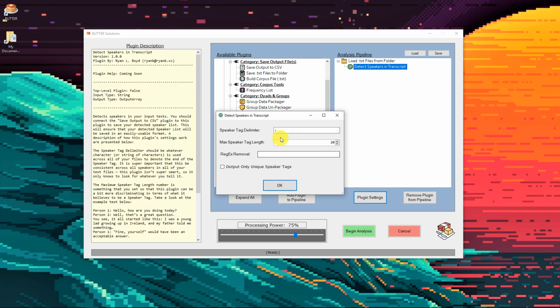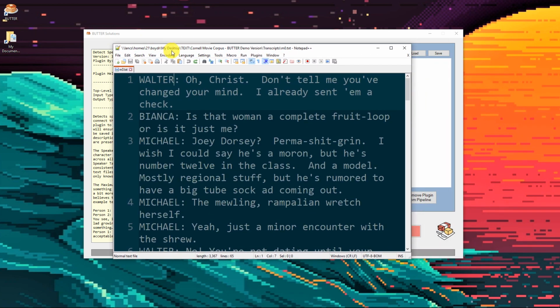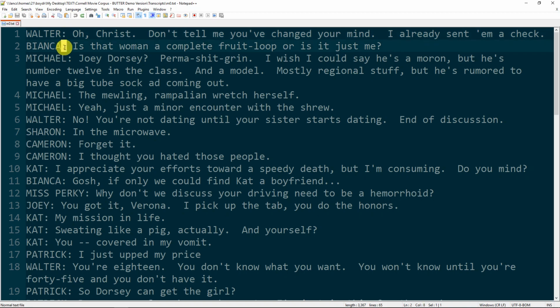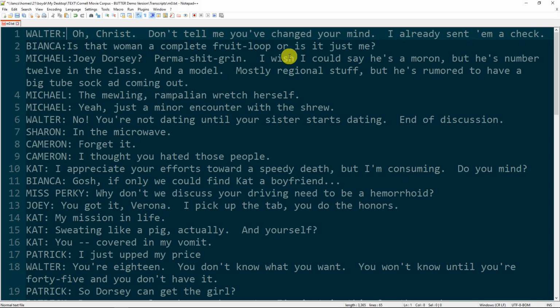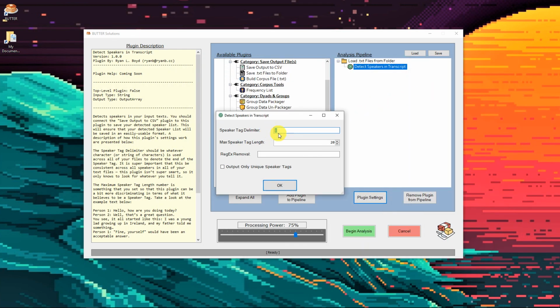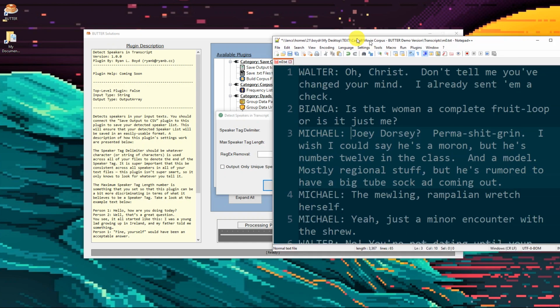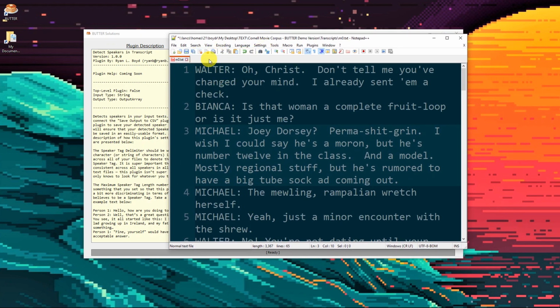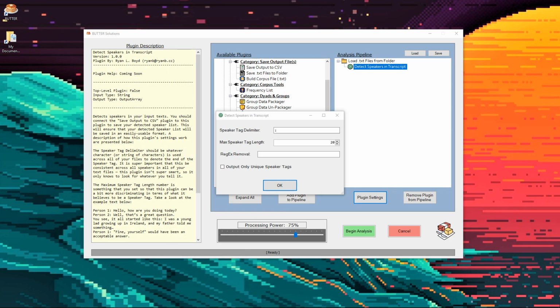Now there are a few key things here. The first is the speaker tag delimiter. If we go back to our transcript, you notice that the speaker tags are always delimited from the text by a colon and a space. It's not just a colon, because then the text would be butted right up against the speaker tag. We always have the colon and the space. And so here we see that we have both the colon and a space after it. So this is going to be used to help detect these breaks between who the speaker tag is and what they're actually saying. Now the max speaker tag length is really important.